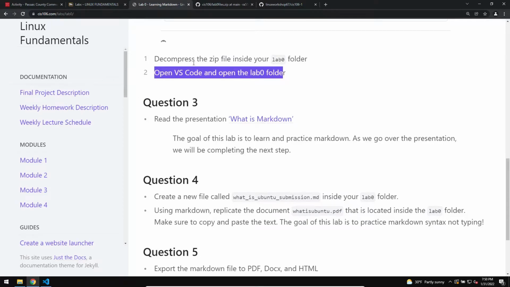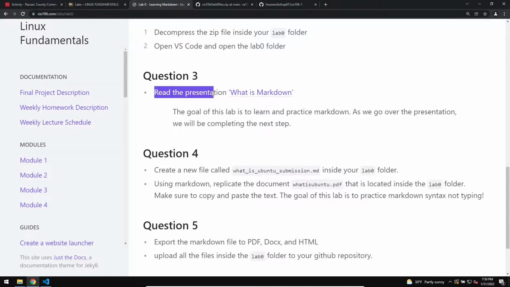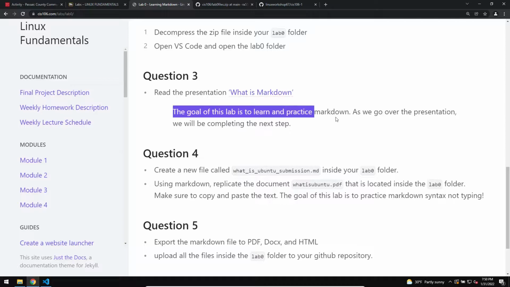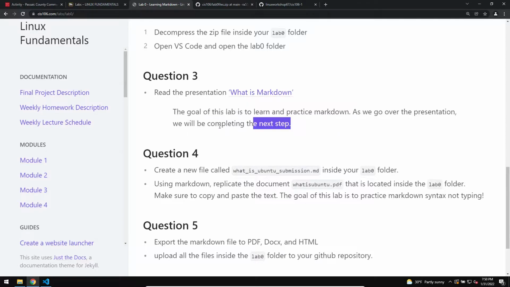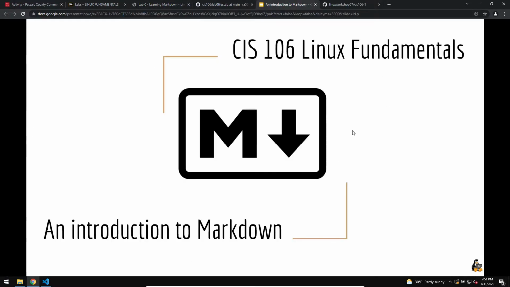So once we have this, let's go back to the instructions. Okay, we finished with question number 2. Let's go back to question 3. Read this presentation. What is Markdown? I'm going to go through the presentation in the video as well, but you can read it ahead of time if you desire. This is important. The goal of this lab is to learn and practice Markdown. As we go over the presentation, I will be completing the steps here. In that way we can kill two birds with one stone. So I'm going to click here.